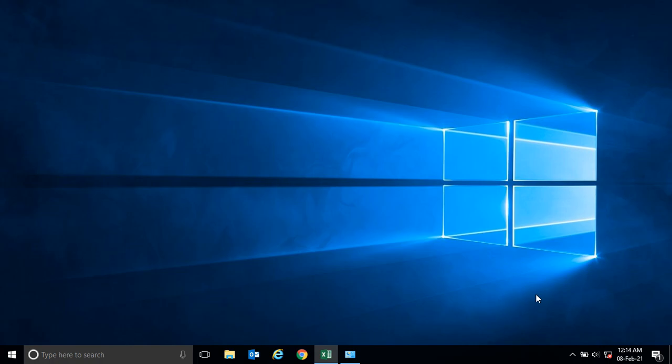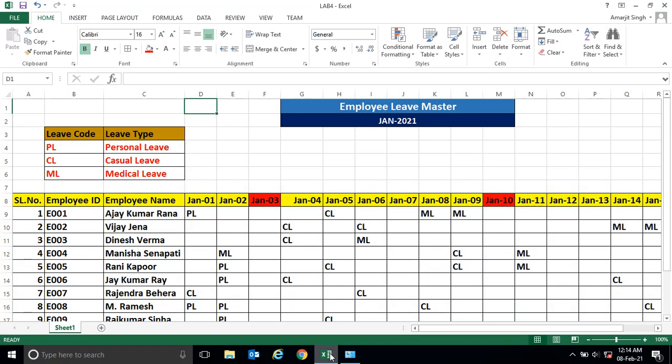Now in this lab we'll try to solve one viewer request: how to maintain employee leave in Excel. For example, I have designed this Excel by taking some data. Suppose your organization has three types of leave, that is PL, CL and ML, that is personal leave, casual leave and medical leave.